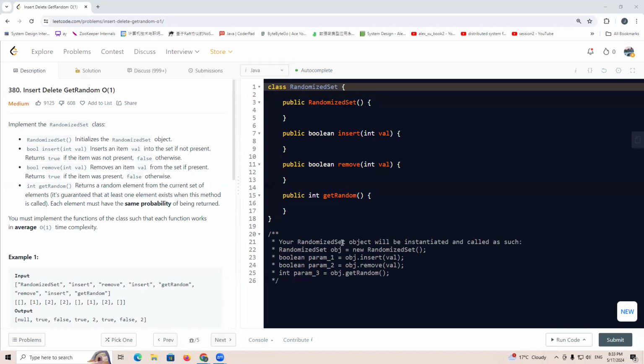Let's go through LeetCode 380, Insert Delete GetRandom O(1). For this question, it asks us to design a class RandomizedSet, and it needs to support insert, remove, and getRandom in O(1) time complexity.